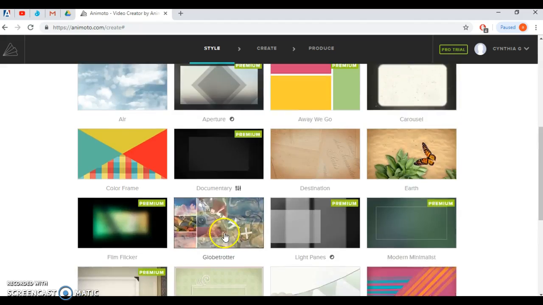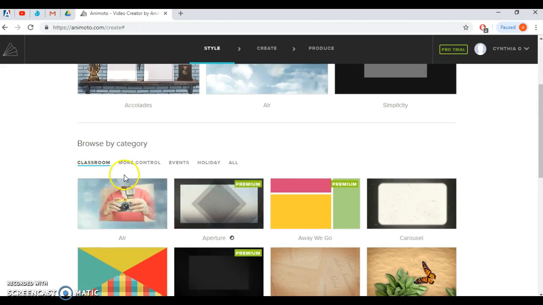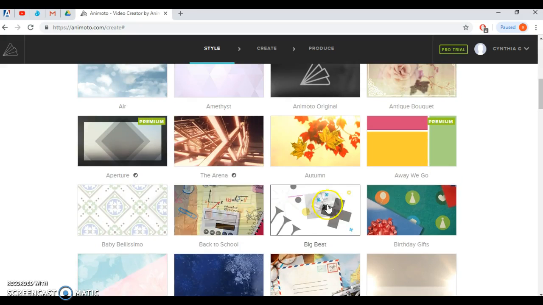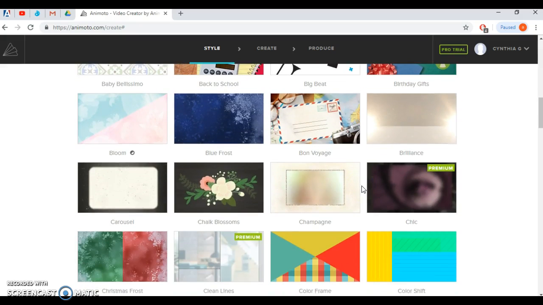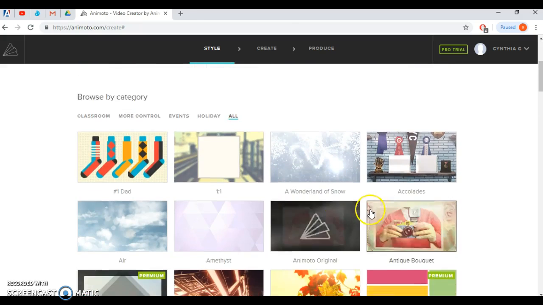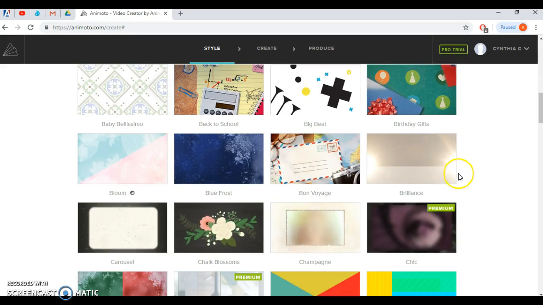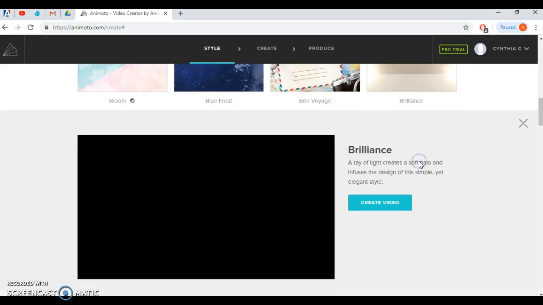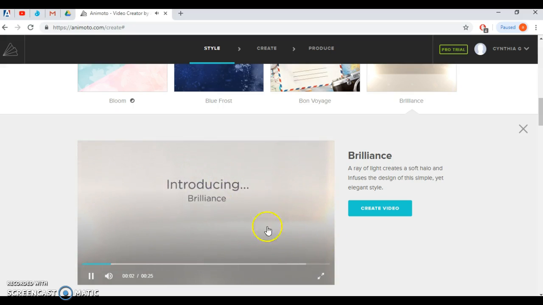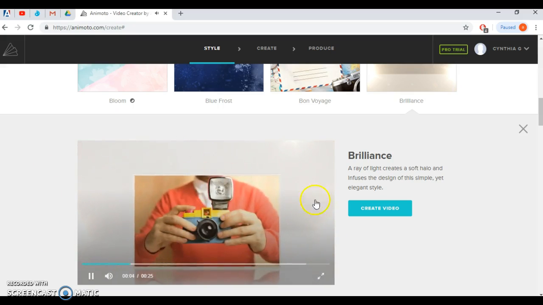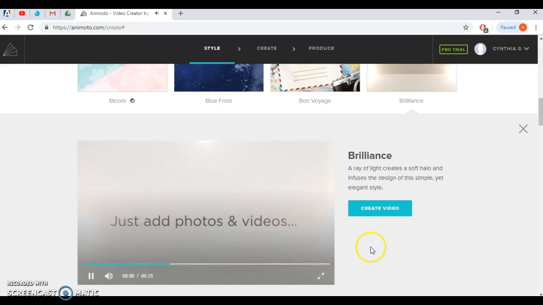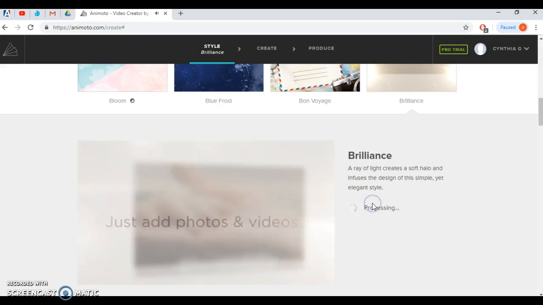I think I'm gonna go ahead and try something a little different. They have all of them here. You can do all and get some more variety. So I just clicked all here, and again, as long as it doesn't have premium on the corner, you can use it. I'm gonna try this Brilliance one. Let's see what this looks like. So this is kind of the layout of what it's gonna look like. Okay, I really like this. I think it's good for now, so I'm gonna hit create video.